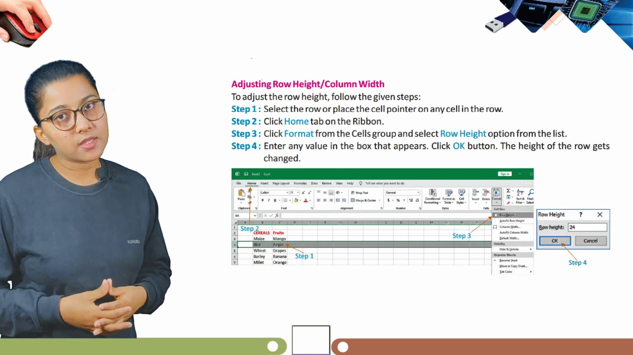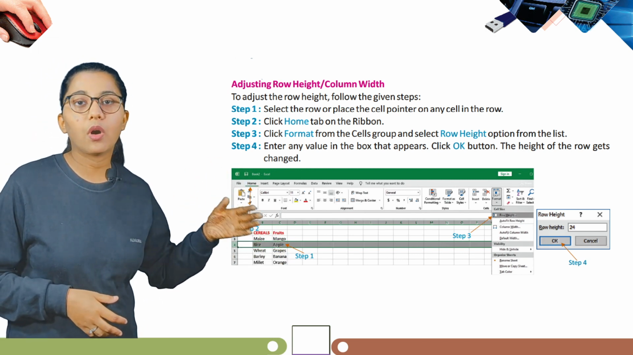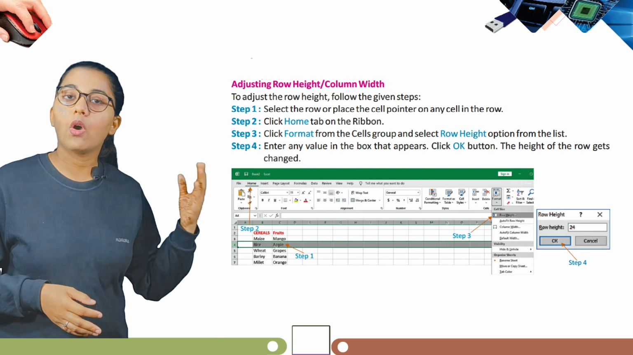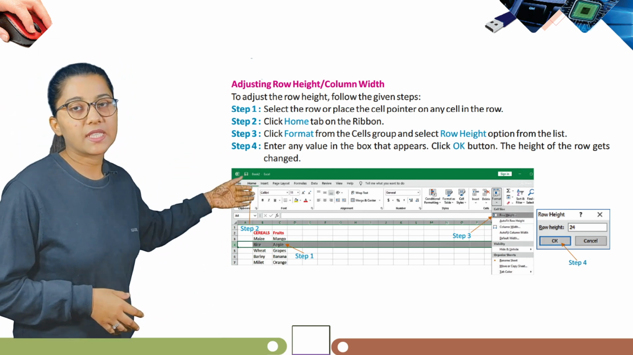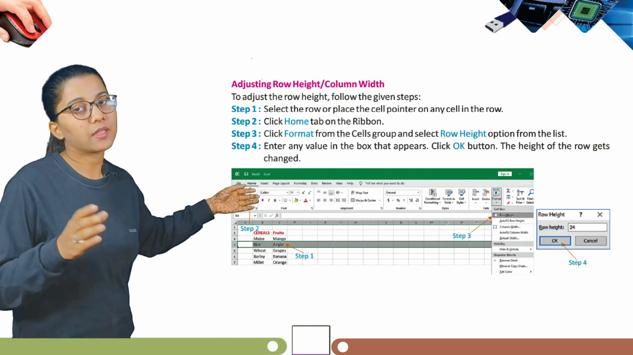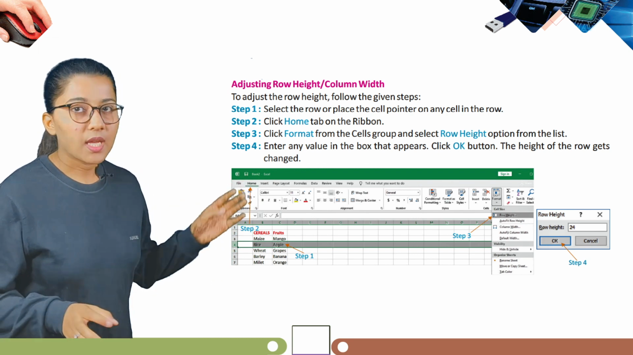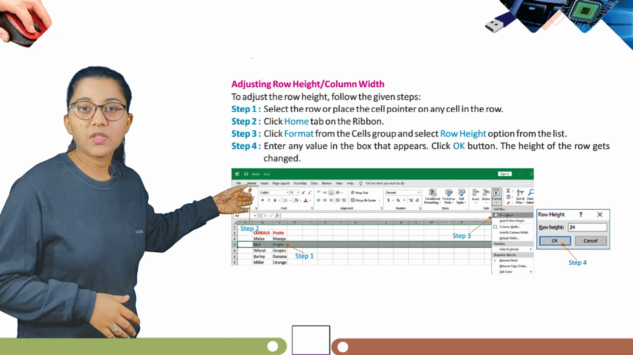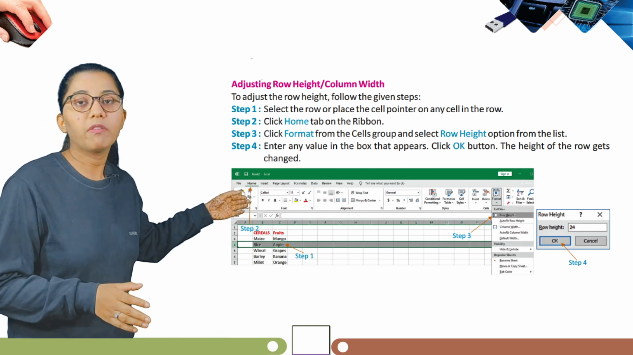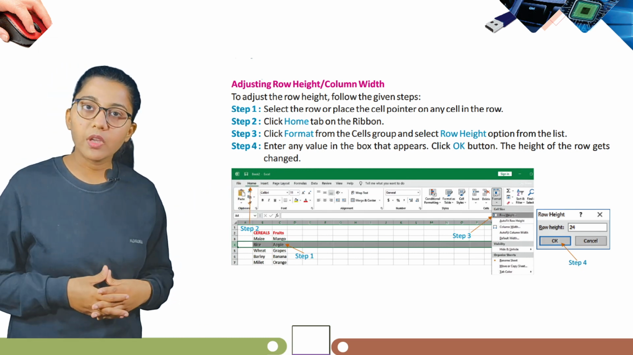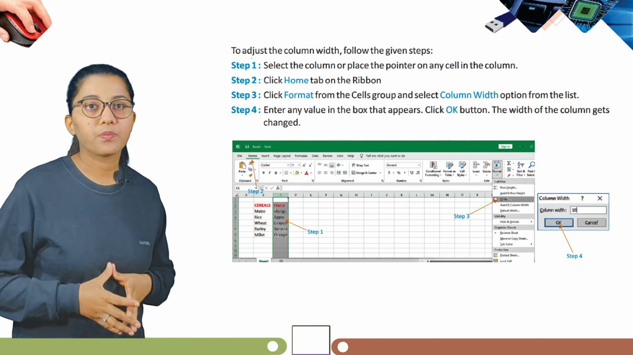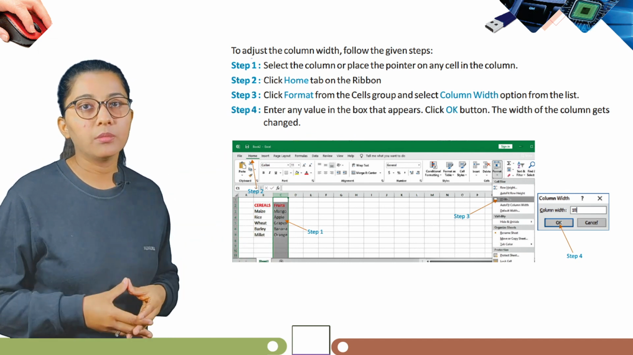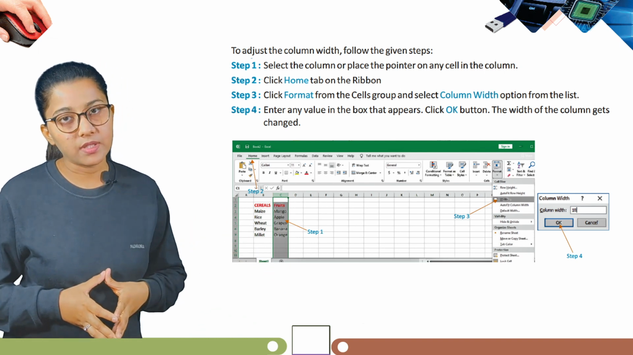So students, this is how you can change the height or width of any row or column, and you can see the interface here of adjusting a row height and its width here. So students, here you can see the interface of adjusting the height of columns and rows. Now we are going to learn about adjusting the width of the column. So to adjust the column width, follow the given steps.